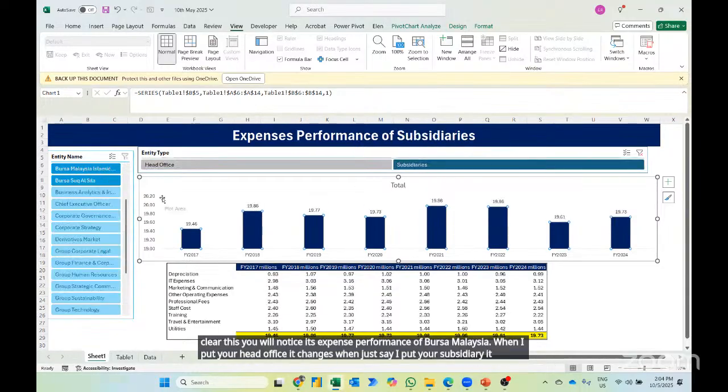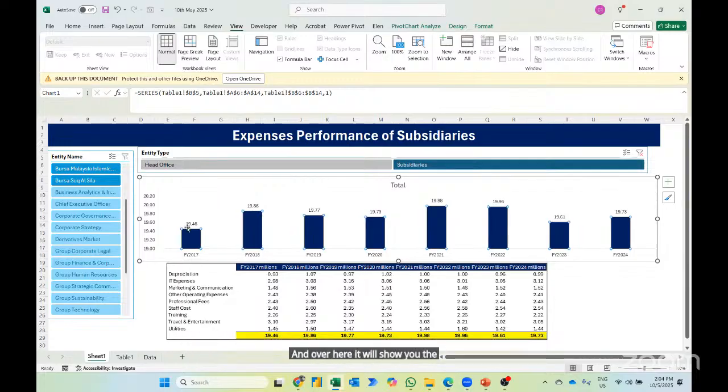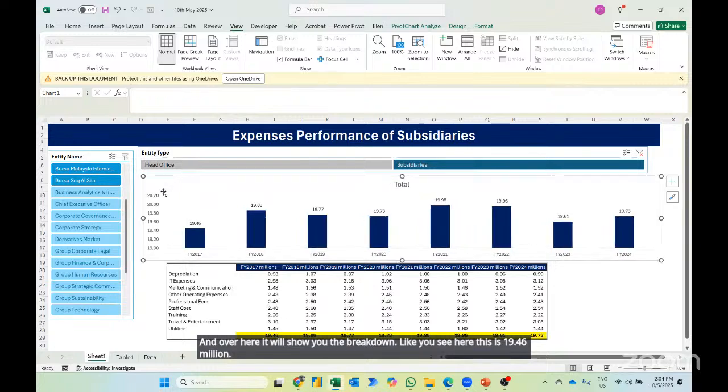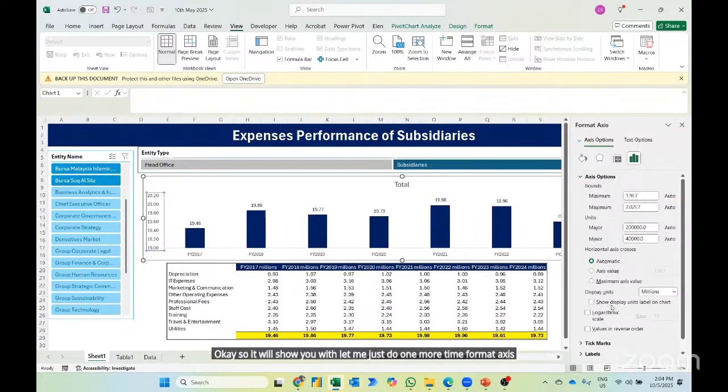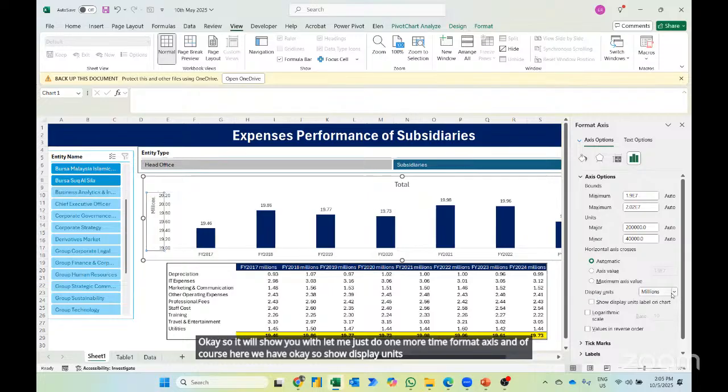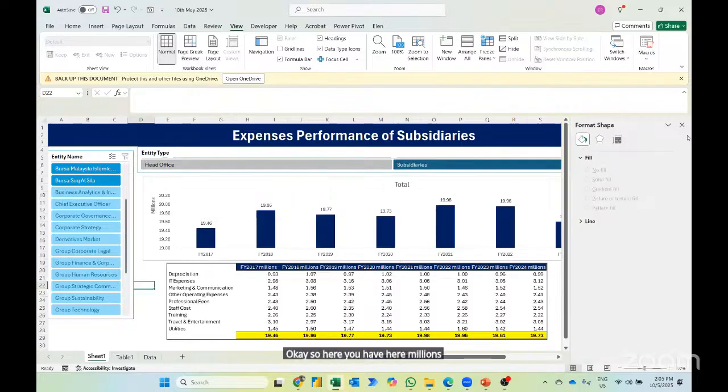So now what's the purpose is here, it will show you the performance from 2017 to 2024. And over here, it will show you the breakdown. Like you see here, this is 19.46 million. Okay, so it will show you. Wait, let me just do one more time. Format axis. And of course, here we have, okay, so show display units. Okay, this one, let me just change. All right, so now it looks better. Okay, so here you have here millions, here you have this data, and there you go.